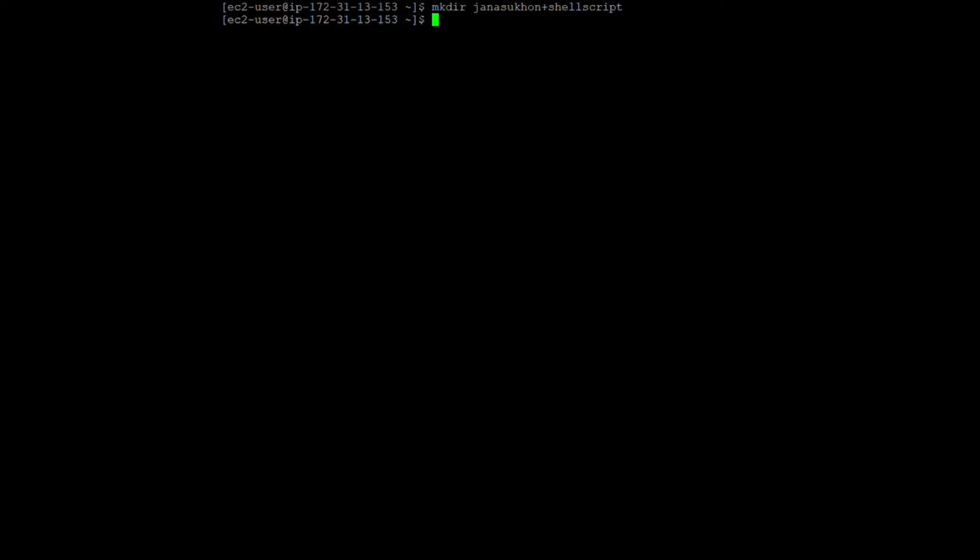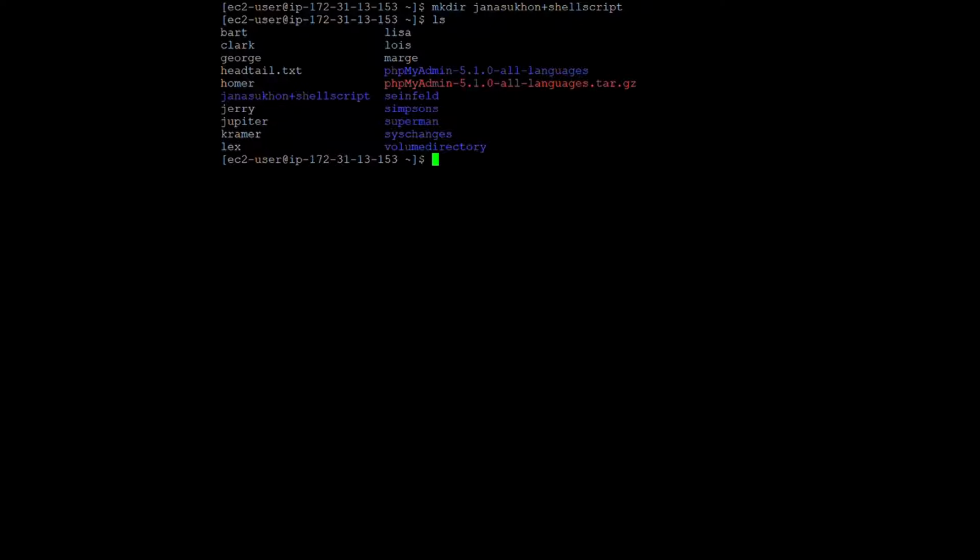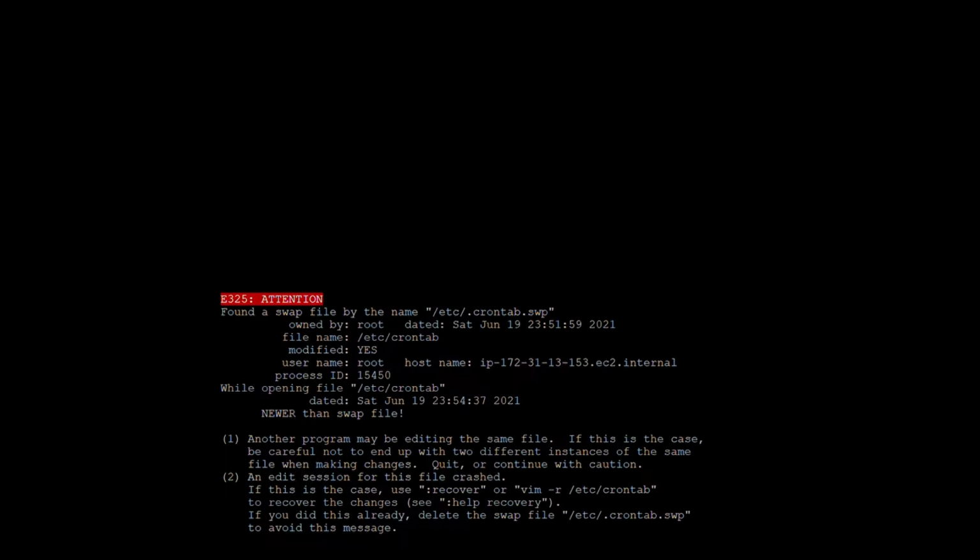Then, using the ls command, we can view the current directory's content. And here we can see the new directory, which is here. Okay. Now, since we want the script to automatically run every minute, we'll be opening or actually using the cron tab.